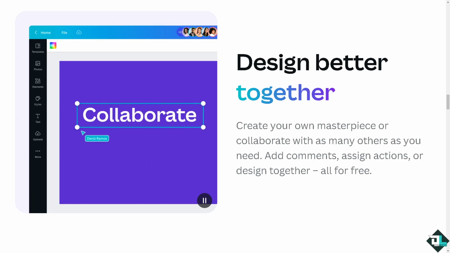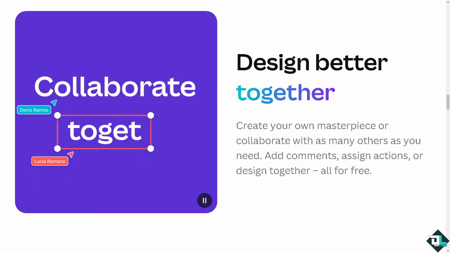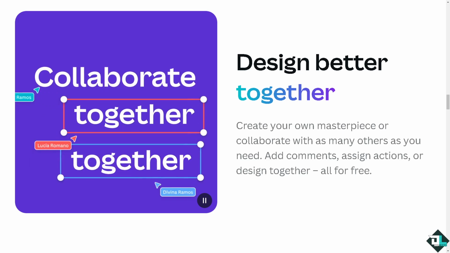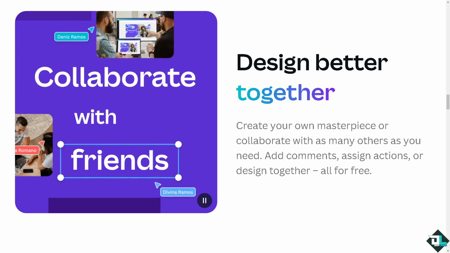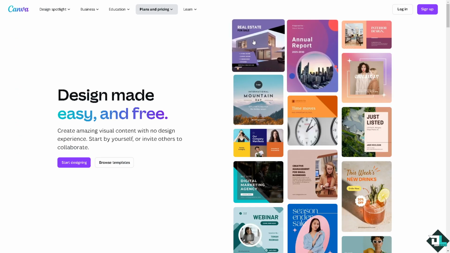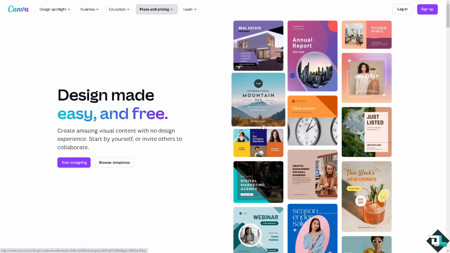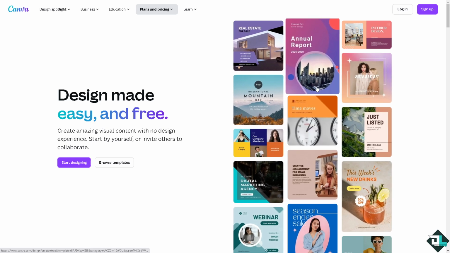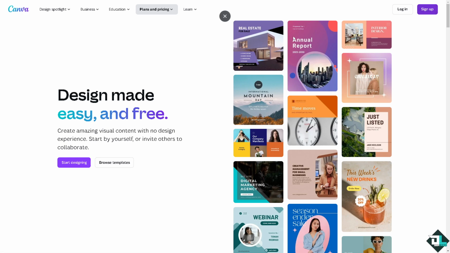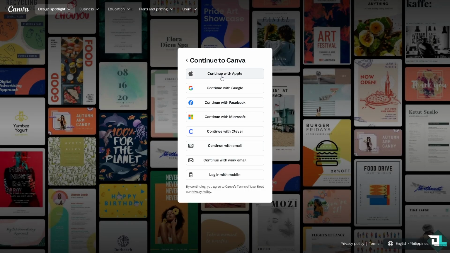In today's video, we are going to show you how to zoom in here in Canva. Let's begin. Now, the first thing that you need to do is to log in using your credentials. If this is your first time in Canva, I want you to click the sign up option. And from here, just follow the on-screen instructions and you're good to go.